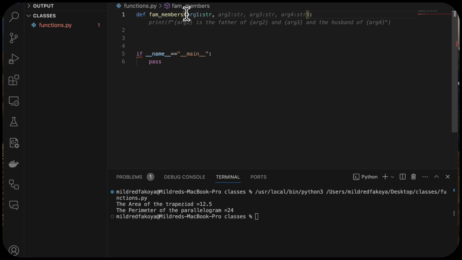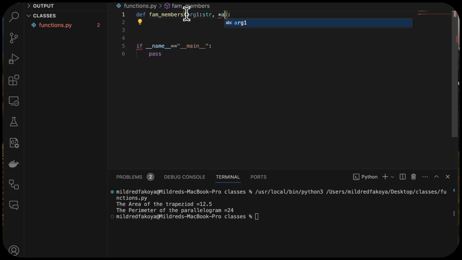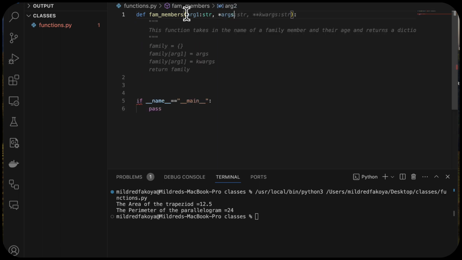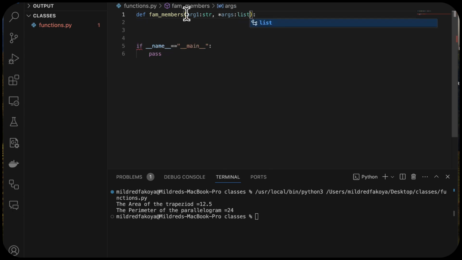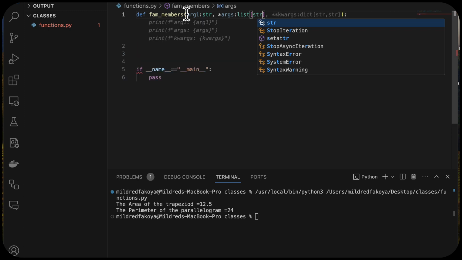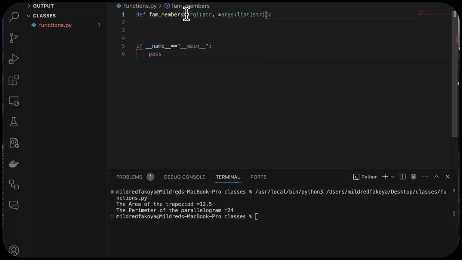If you do not know in advance the number of arguments that the user will supply, before the parameter name, you put an asterisk, and then you put the name of the parameter. Let's call this arg2, or let's say it's args like this. We want this to return a list of strings. So write it like this, list of strings. That's the return type. And at the end of the day, this function should return what? Let's say it returns a string.